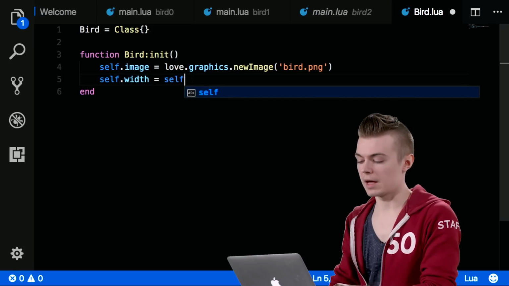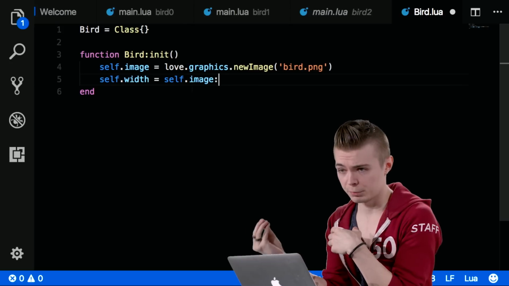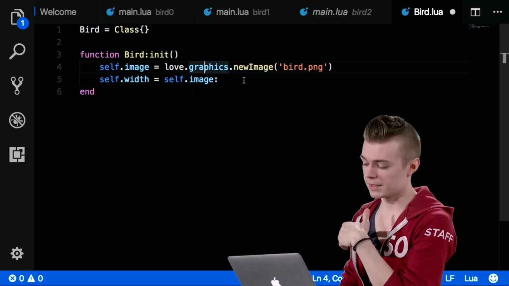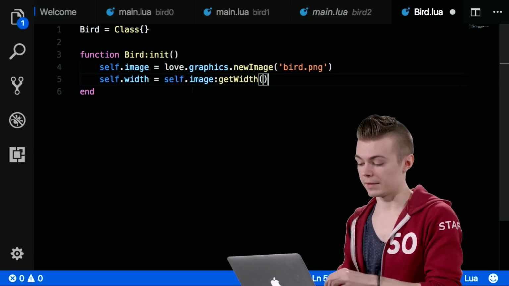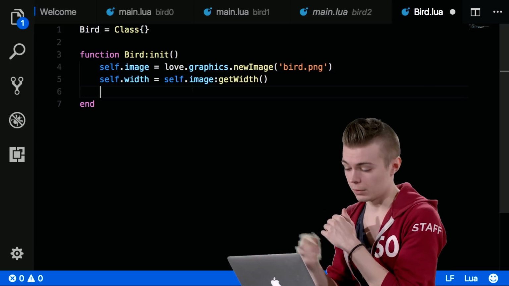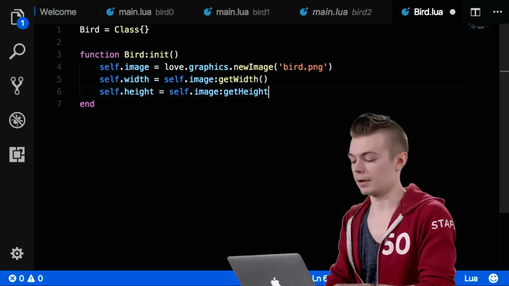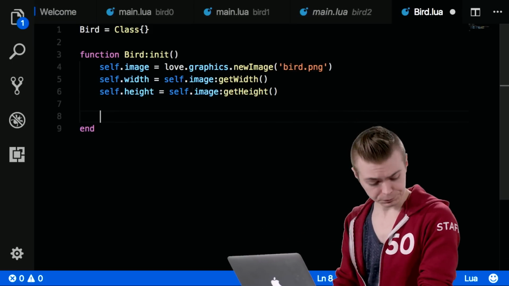So every image has a set of functions associated with it that LÖVE implements for us. The image that we get back from love.graphics.newImage is itself sort of a class, which has a function called getWidth. So this will allow us to retrieve the width dynamically of whatever image file we happen to allocate and create an object from.